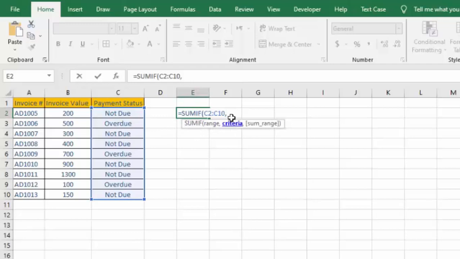The criteria we can enter here manually inside the function, or we can use a cell as a reference. For the time being, we can directly enter our criteria here. So in quotation marks, we can enter our criteria, that is overdue. Again in quotation marks, then comma. The third parameter is sum range. As we want to sum these values based on the criteria overdue, we can select cells from B2 till B10. So as you can see, we have entered all three parameters, so we can close the parentheses and press enter to see our result.